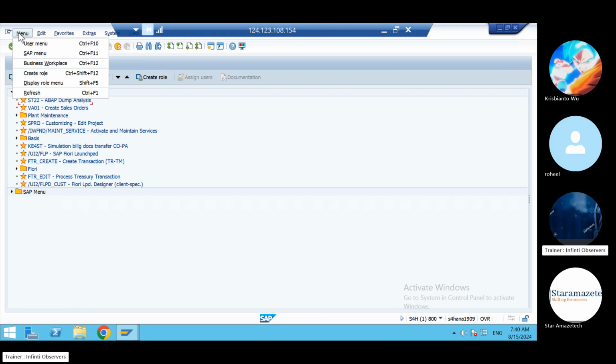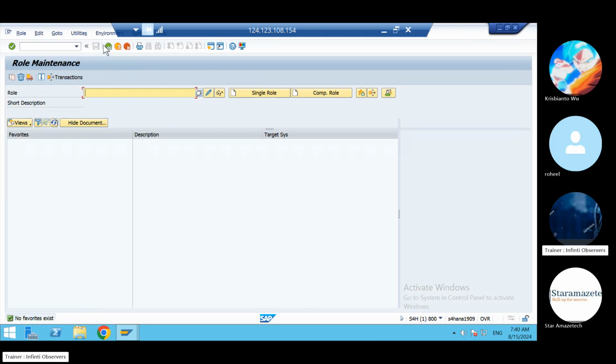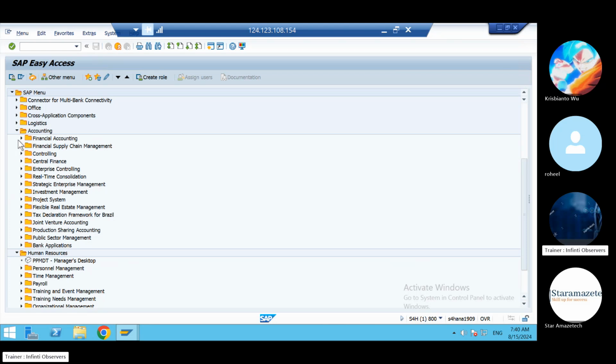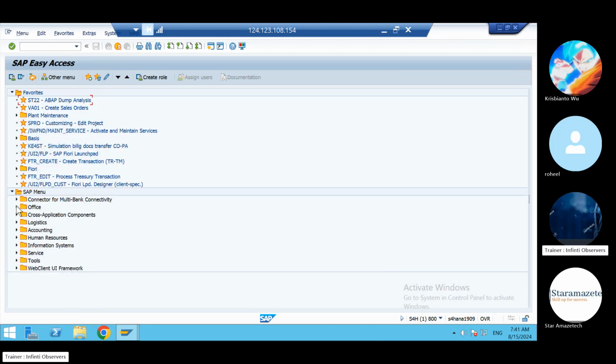Then comes my menu. It's again the same user menu, SAP menu, business workplace, create role. Usually we don't create roles, it's the security team's task, but we will look into how we create user roles and all those things. For timing, just see that this menu contains certain things. Then in edit we have execute in new window, or create a shortcut to the desktop.